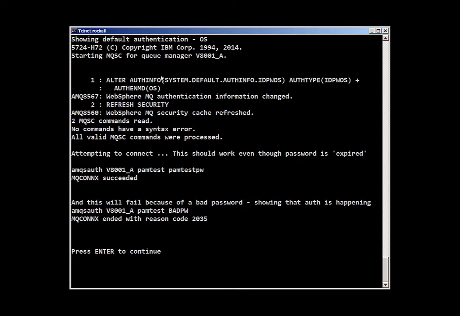It's using the operating system password. It has verified it. It's the correct password and the application connects. And just to prove authentication is really happening, if I use a bad password, then the connection fails.